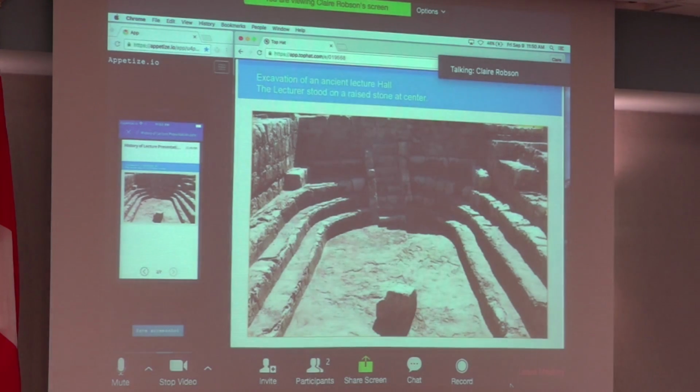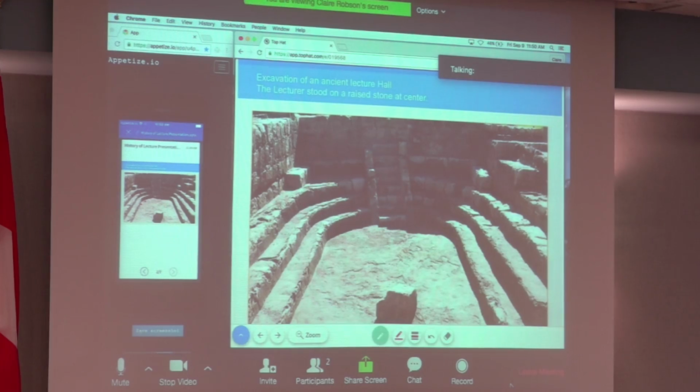So here I just wanted to launch right into my presentation. It's on the history of the lecture today. This is an image of an old ancient lecture hall, looking pretty similar to what we've got today. A little less comfortable, I might say. This is where a professor might stand at the front of the classroom.